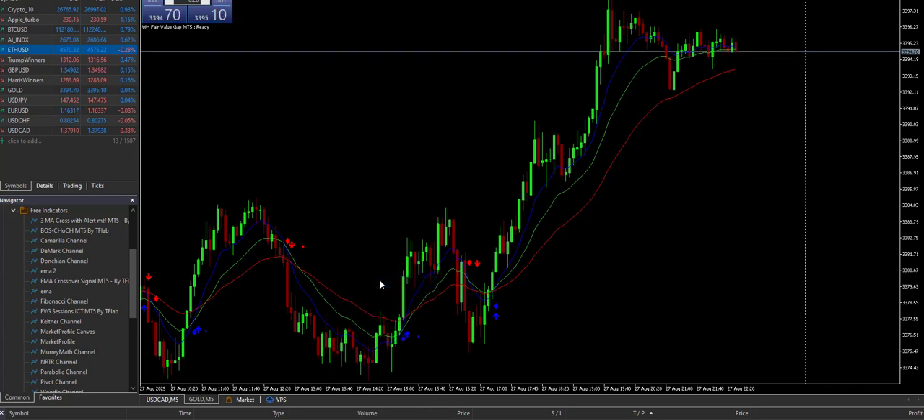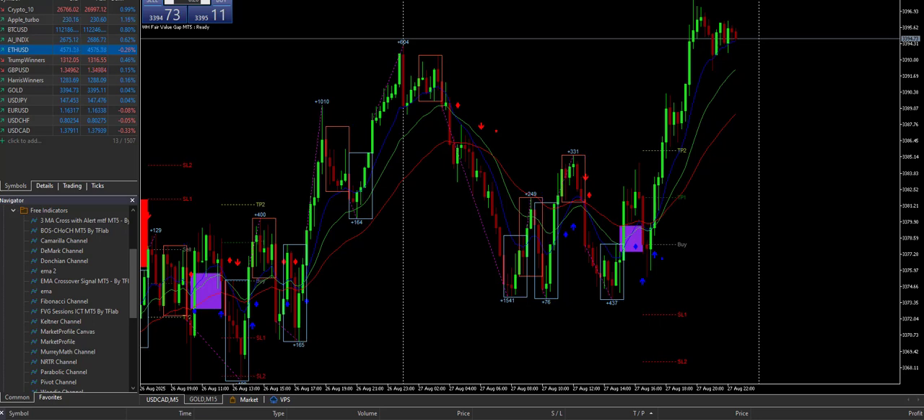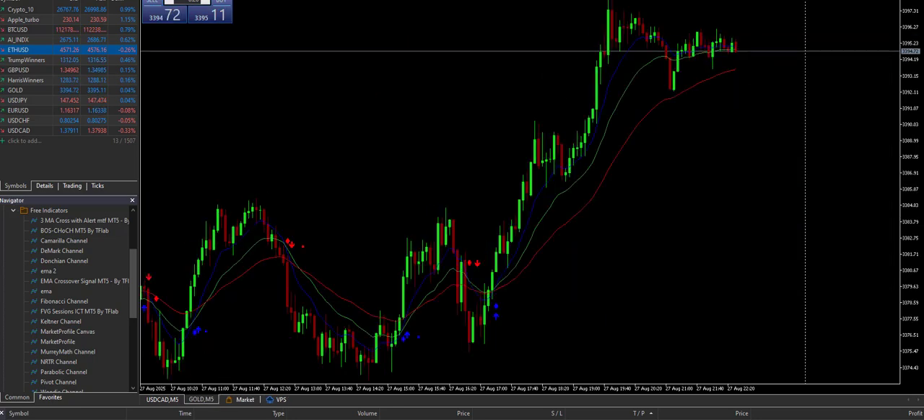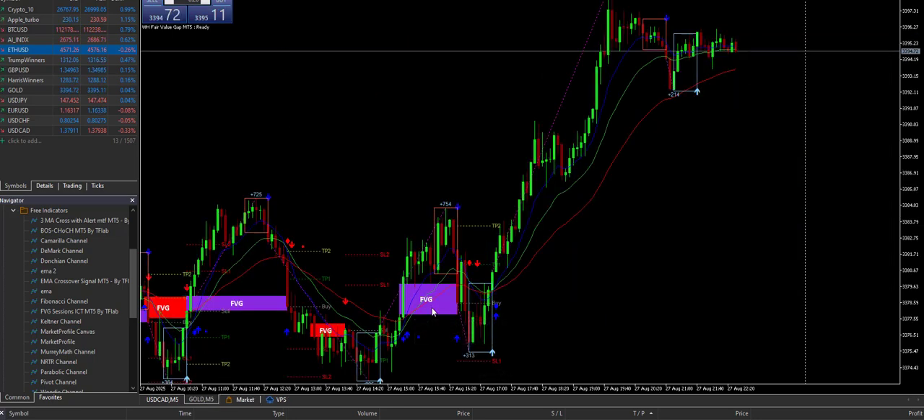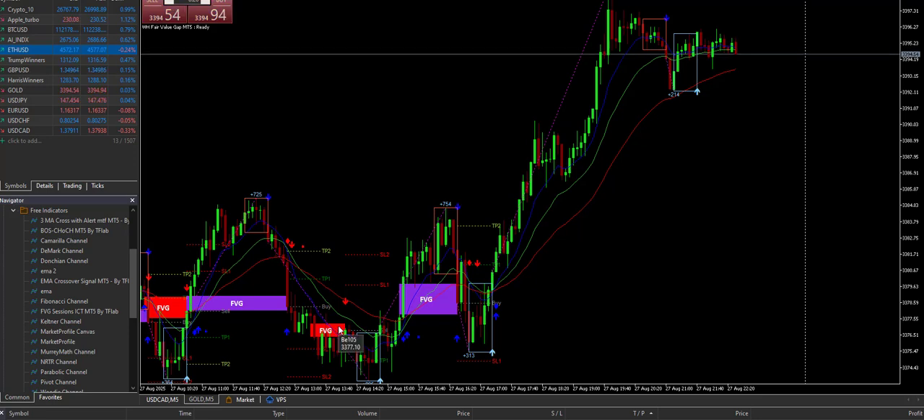You cannot see it right away. Let's try to go to another time frame so you can see this one. Let's go back again to the NT5. So here you can see the FVG that we've added. This one, the red FVG, means a sell signal, and this one is for buy.